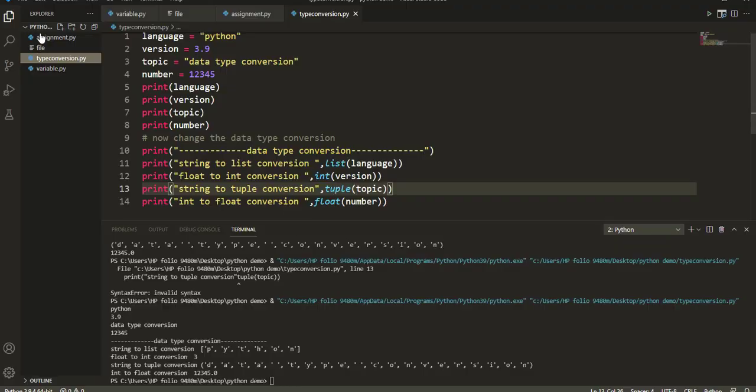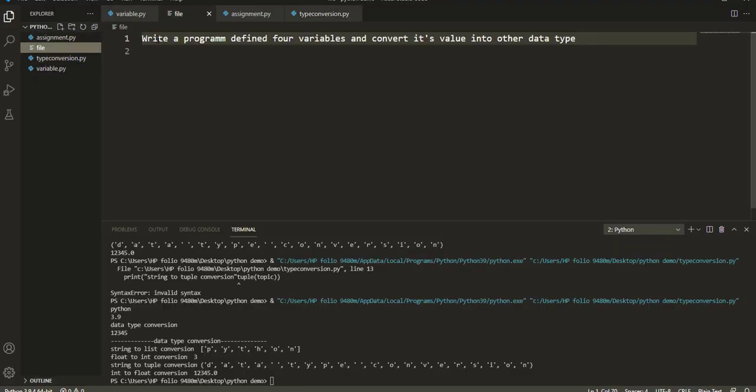Okay, this is a task for you. Write a program, define 4 variables and convert their values into other data types. The code you can send me in the comment section, or you can text me.